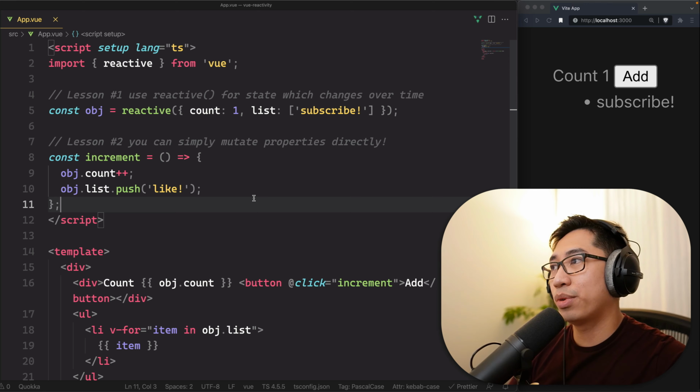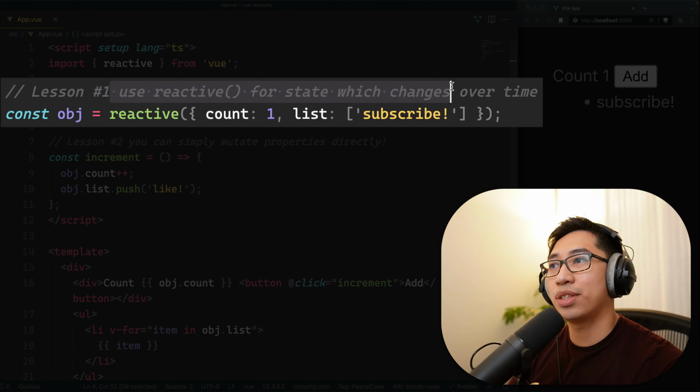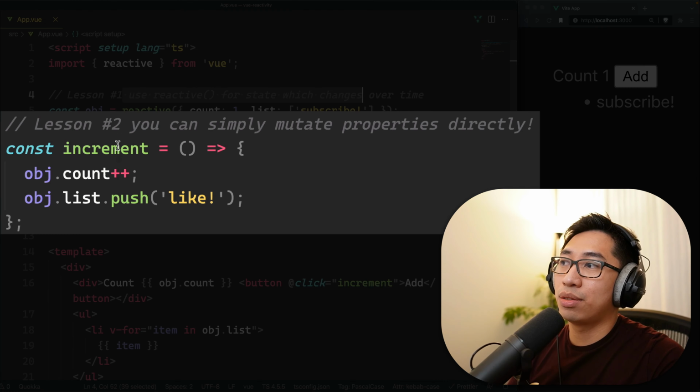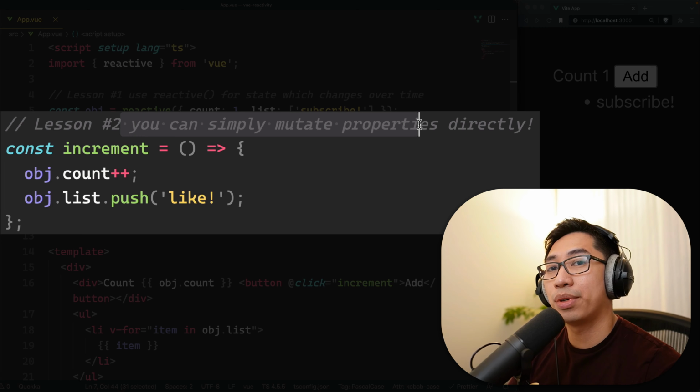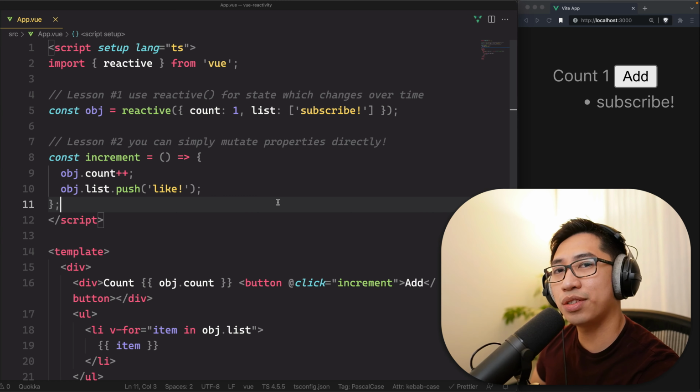Right, so to summarize, lesson number 1 is use reactive for state which changes over time. And lesson number 2, you can simply mutate your properties directly. All right, so let's dive a little bit deeper.